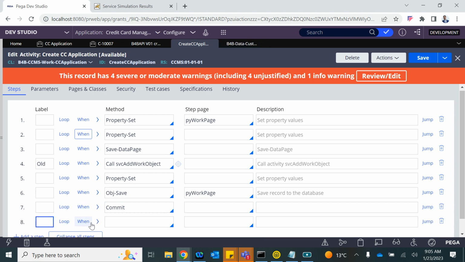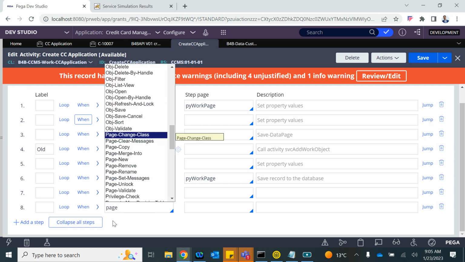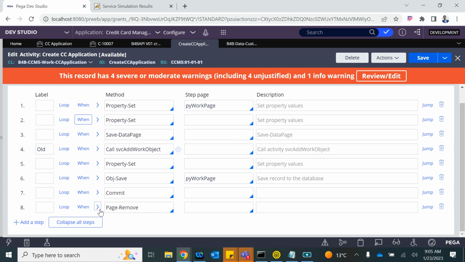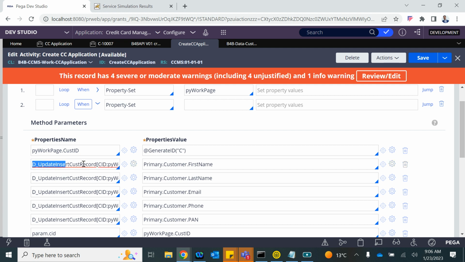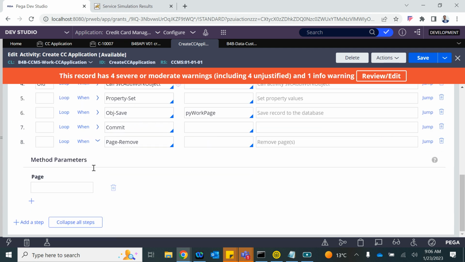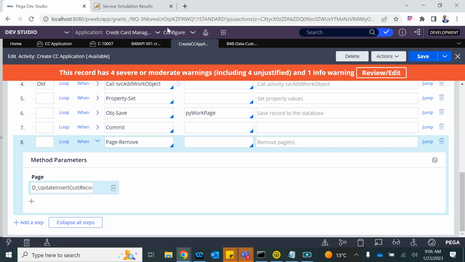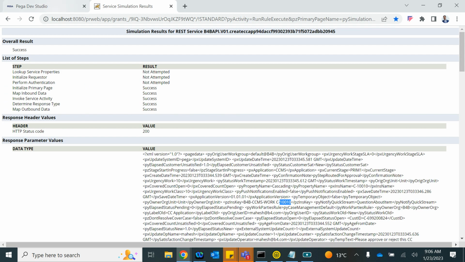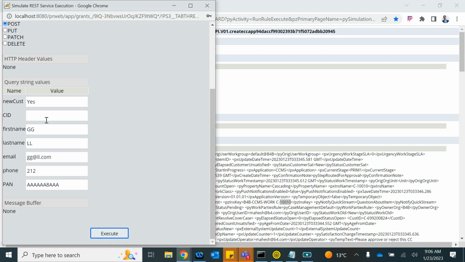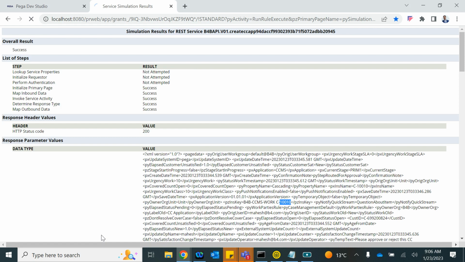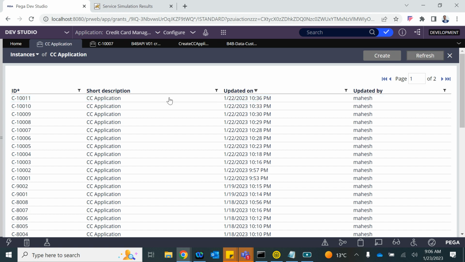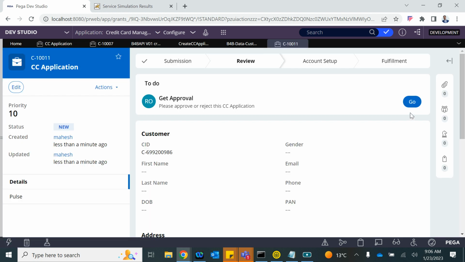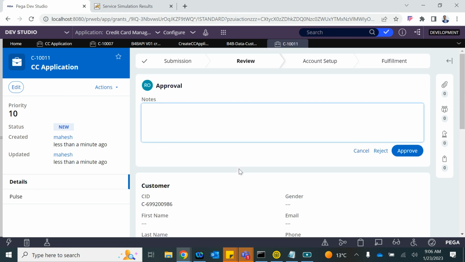I should remove that page. Page remove. And the page that I should remove is this one, so that it is opened a new time. It's editable, savable, right? That's why. Now let's create a new one. Okay, no problem. So actually it is working fine.